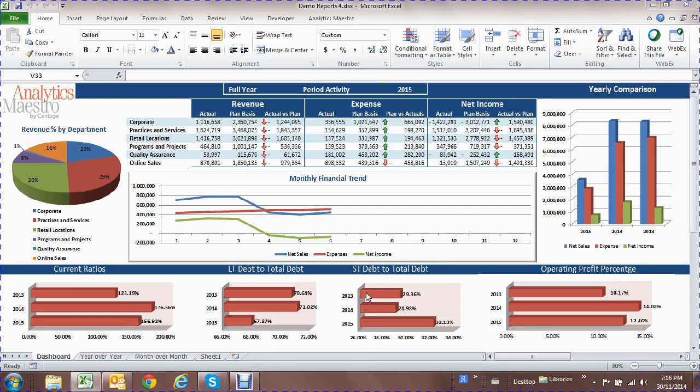Here's my financial dashboard showing me revenues, expenses, and net income with an actual to plan comparison by my different profit centers. I've got this with month-over-month analysis and year-over-year comparative analysis. I've got some balance sheet KPIs and income statement KPIs. The great part is that this is very customizable and easy to build.